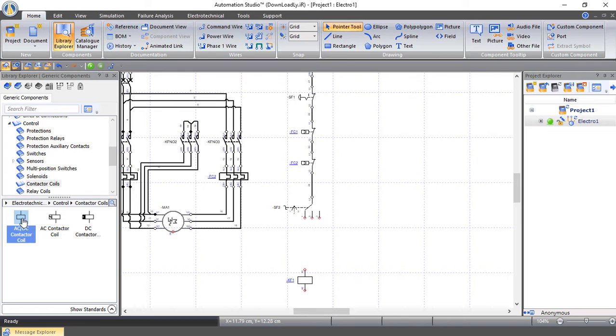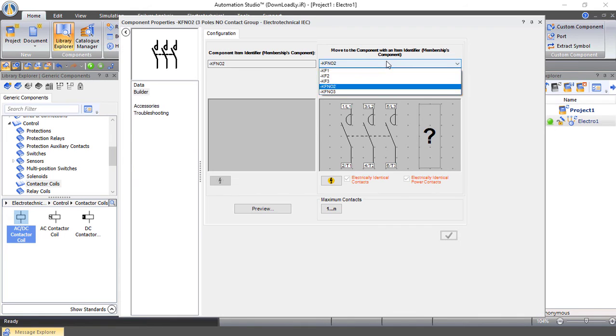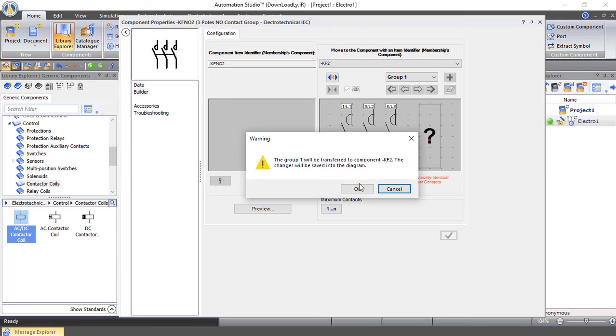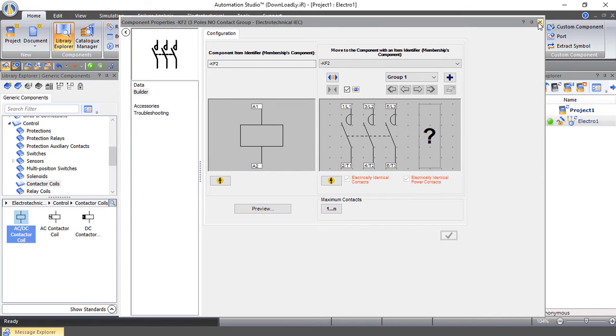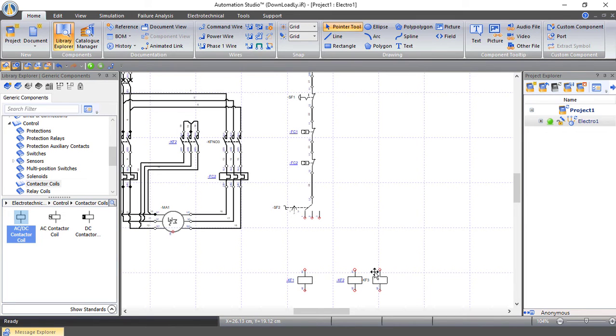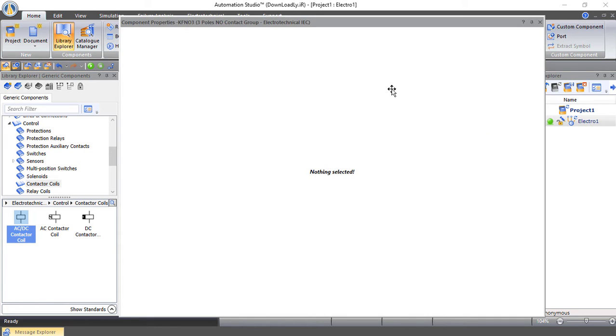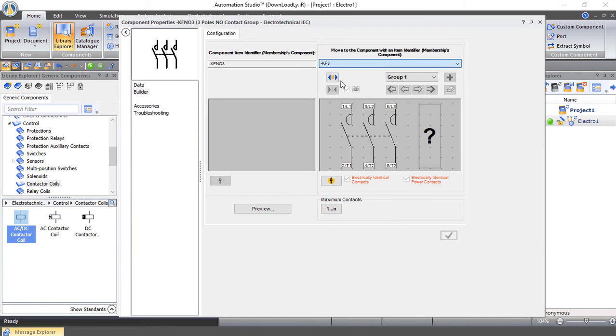Now let's choose another 2 coils. Here, as you can see, they are called KF2 and KF3. So let's call this KF2, which is responsible for the star connection, and this one also is inside the star-star connection, KF3.